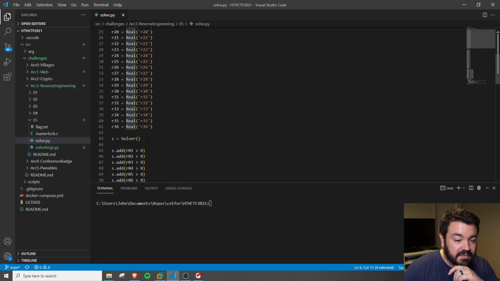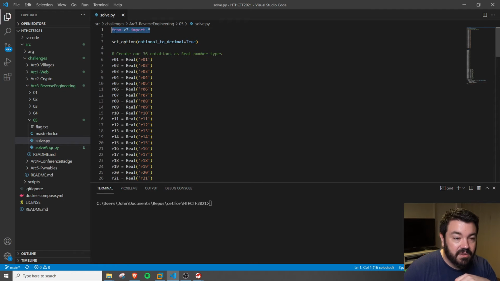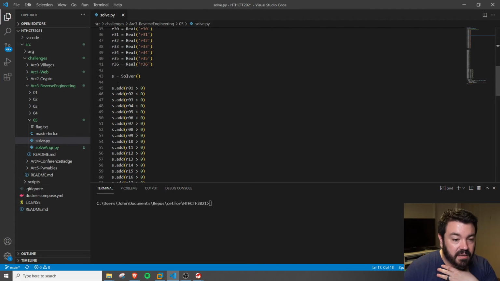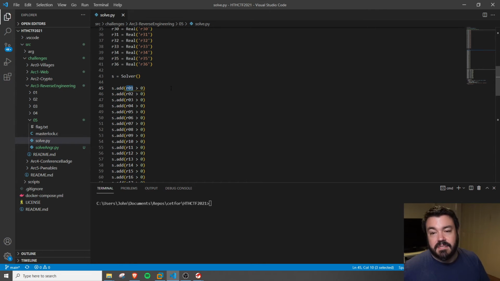And then S is our solver instance. So the solver instance is instantiated from that, which again comes from Z3. And then what we're going to do is set constraints on the solver. We're going to say R1 needs to be greater than 0. If we don't do this, what ends up happening is you're going to get solutions with negative numbers, and that is not what we need for this particular problem.